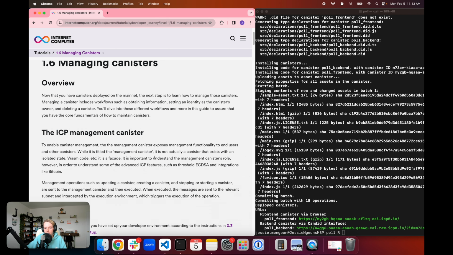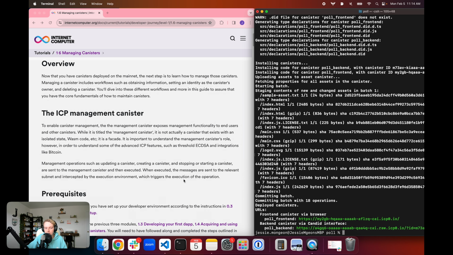So now we're going to take a look at, once these canisters have been deployed, like they are, what can we do with them and how can we manage them? And what are the important management workflows that we should be aware of in order to effectively develop our dApps? So to get us started, first we need a little bit of context into how management on ICP works.